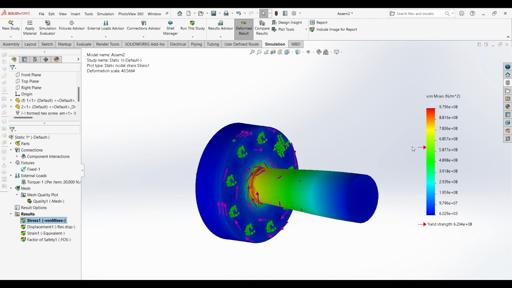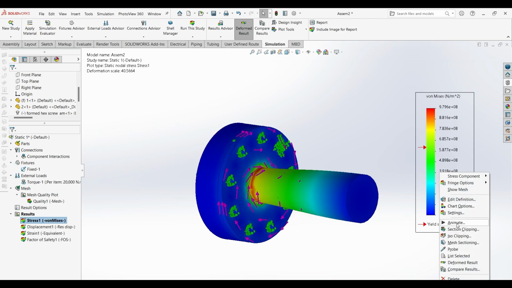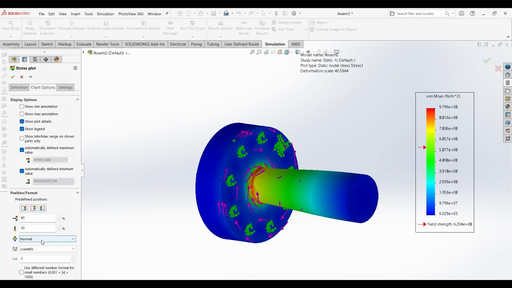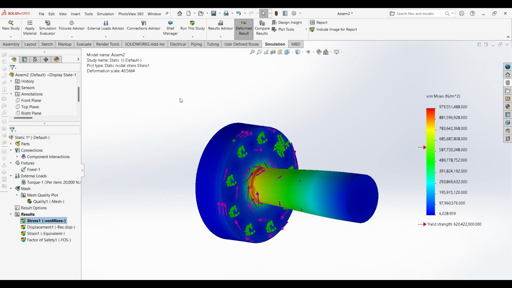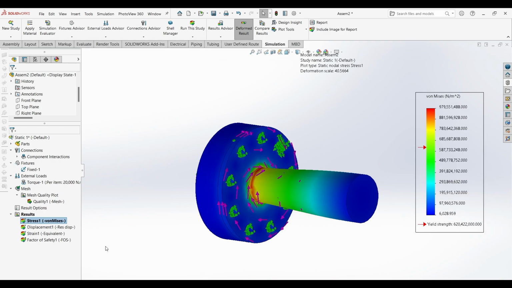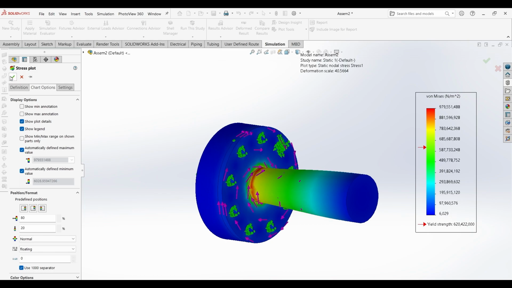Now, see, they're showing you the yield strength. If you want to see this in floating number, click on the chart option, go to scientific, click on floating, click on OK. See, now they're also showing 3 decimal points. We don't want to see 3 decimal points. Again, go to chart option, and here change the decimal point to 0.